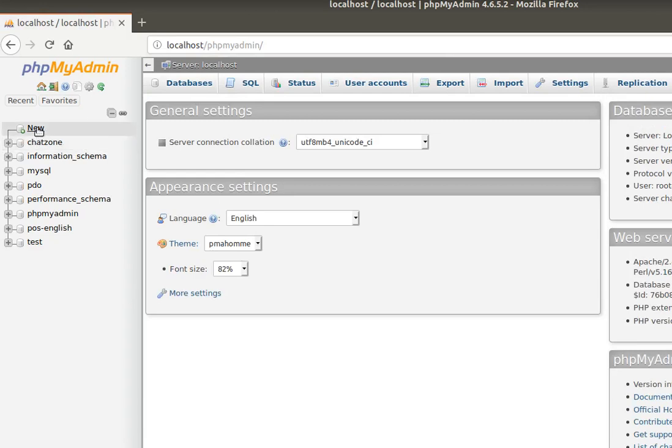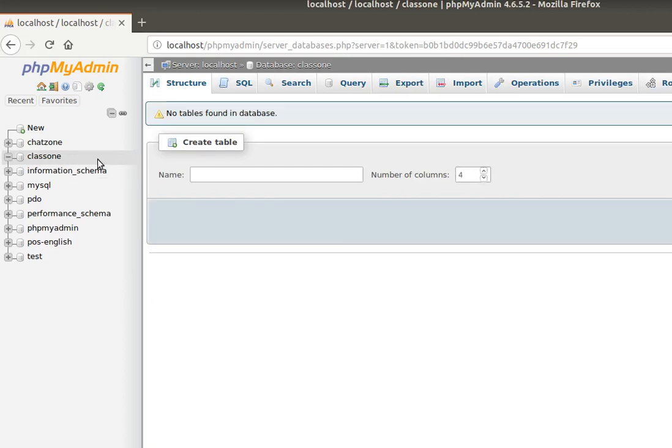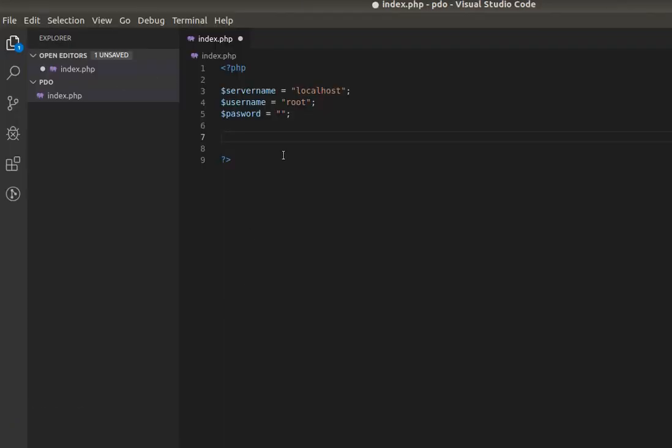I will now click on new database, then I can call it class1. That's it, class1 database. I'll just click on create. So now the class1 database is created. I'll now go back to our code. Now we can make a connection to it.